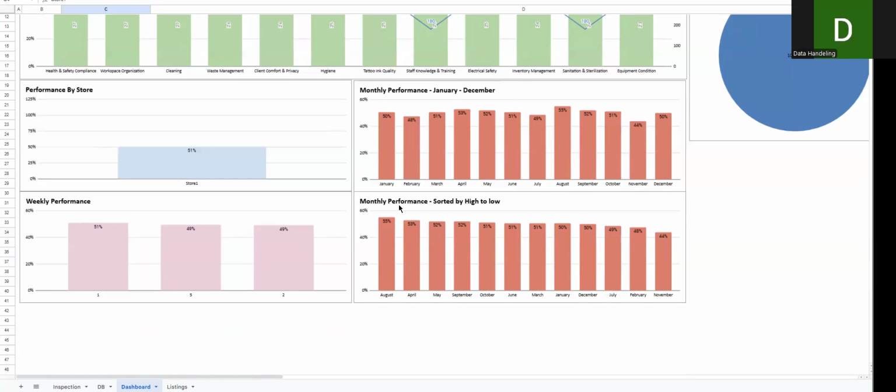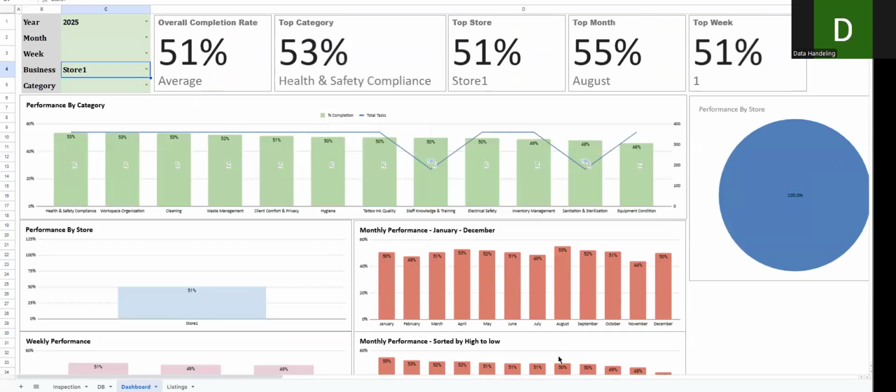This one is the same performance chart but sorted from highest to lowest. You can see the highest is on the left side and lowest on the right side. The highest is August, then April, then May, September, October. So this is how you can see the sorted month performance. This will become more effective once we are checking not based on a specific store, but on a larger scale. So for example, if I want to see the whole of 2025, all these stores.